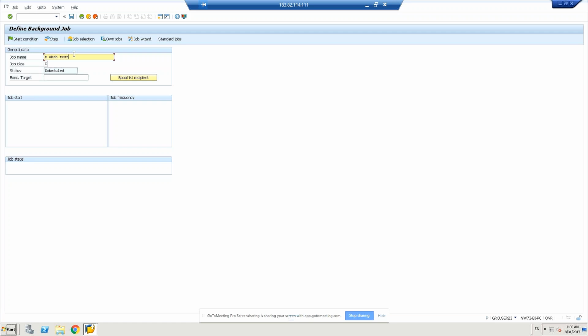But here, you don't have anything now, so by default you can use some standard reports for practice purposes. Use this report name: RSPO1041. Take this report name, RSPO1041.